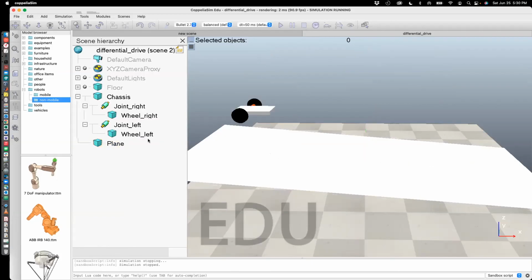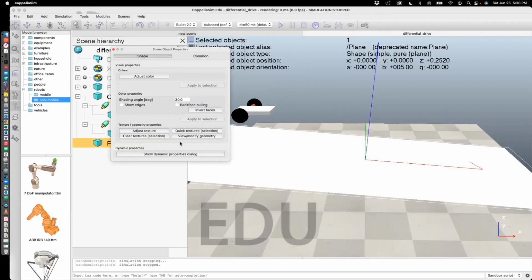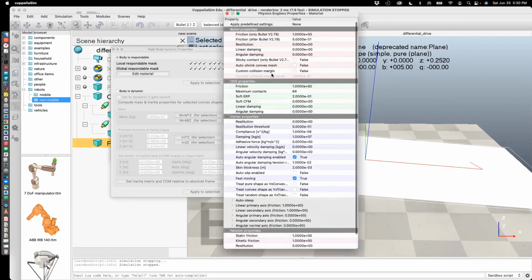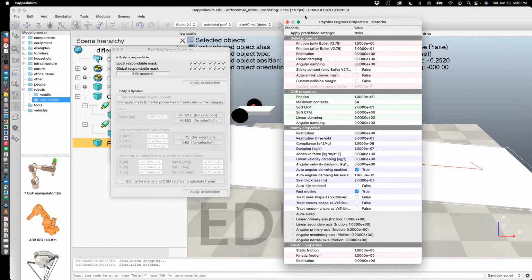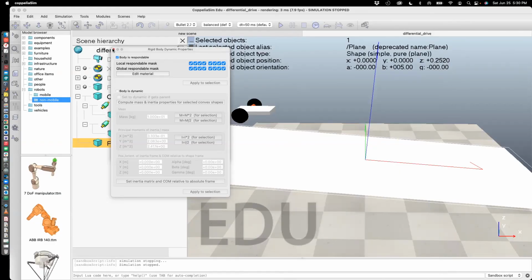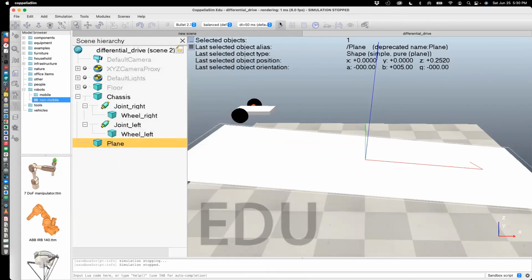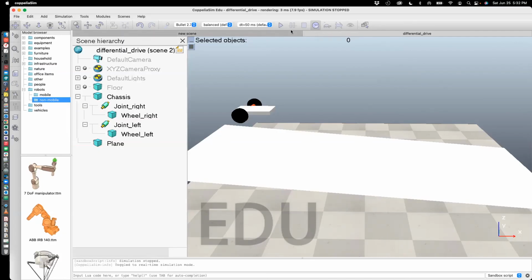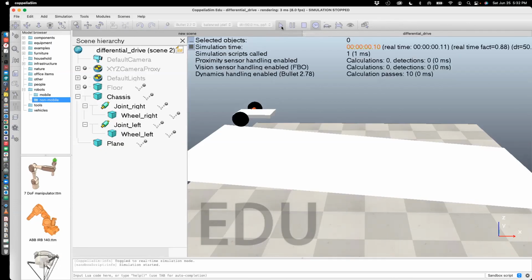So we'll fix that by double clicking on plane, show dynamic properties, edit material. And since we're using Bullet 2.78, we need to change the properties of Bullet 2.78. So we'll change that to, let's say, 0.2. Use this. And you can see the car actually moved and it fell. Now it was too fast, so we'll change it to real time. And then play. So you can see the car is traveling under the effect of gravity.